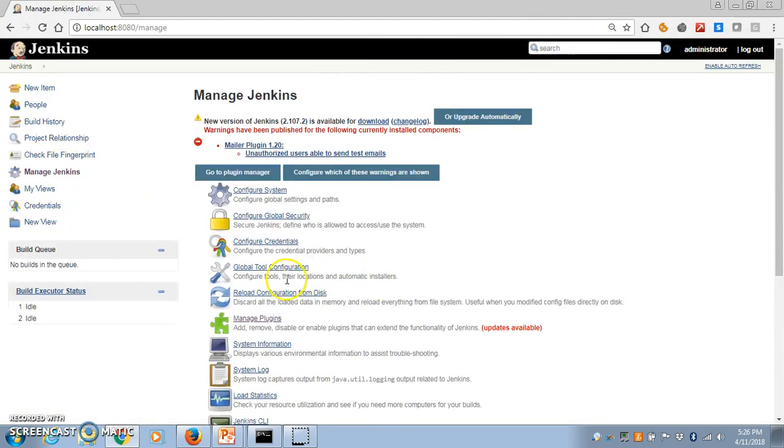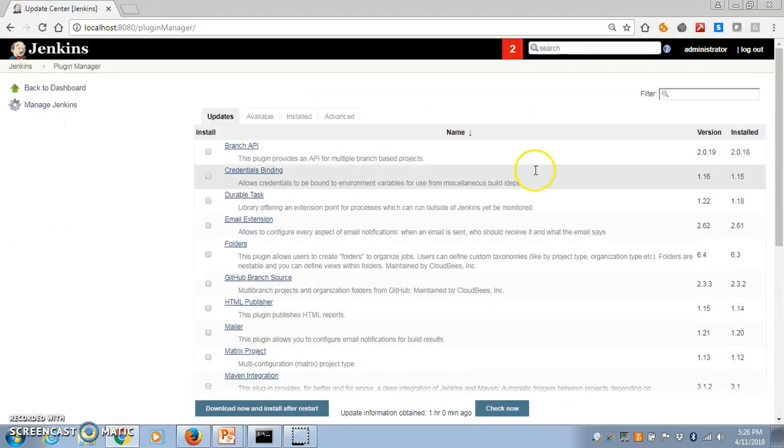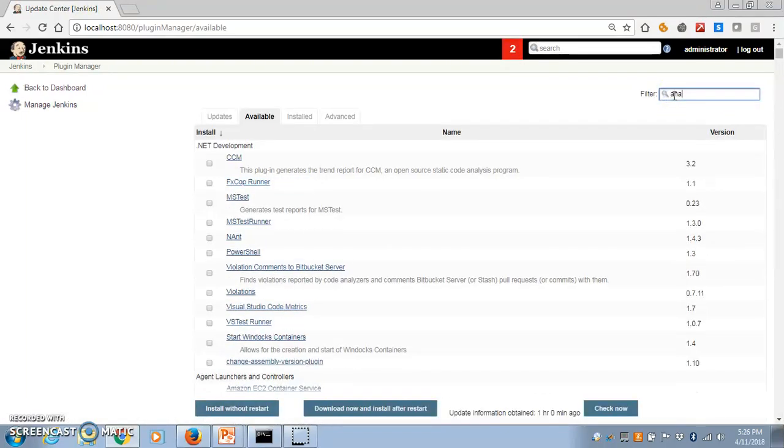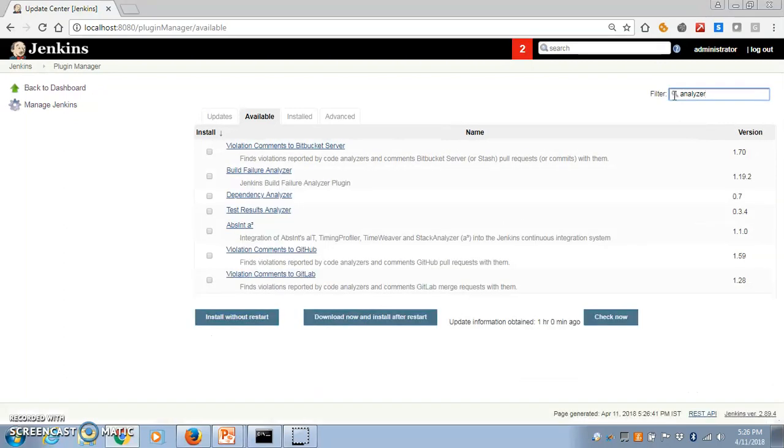Next is for analyzer. Analyzer is the same. Click on Manage Jenkins, Manage Plugins, Available tab, analyzer. So these are all the plugins related to analyzer. You can just install any one of them.